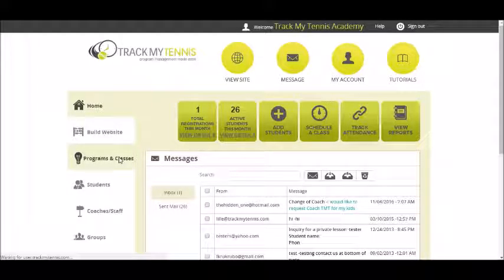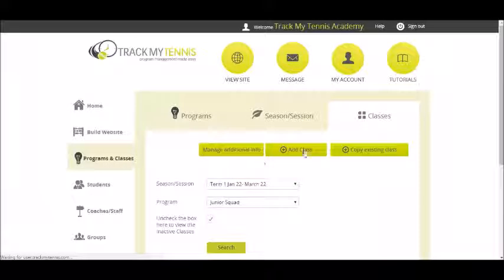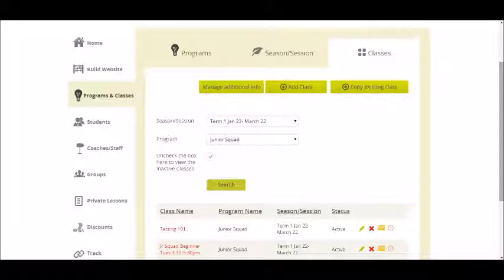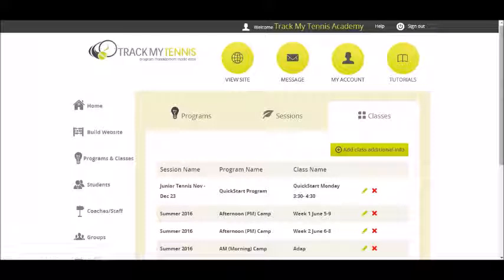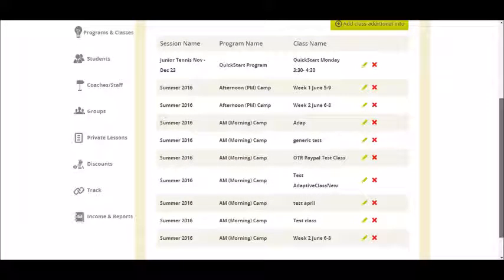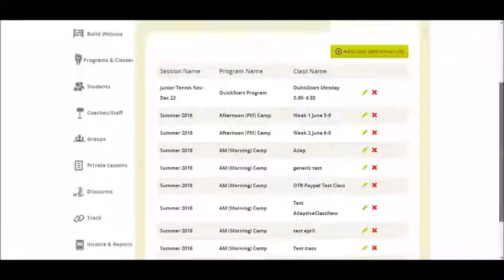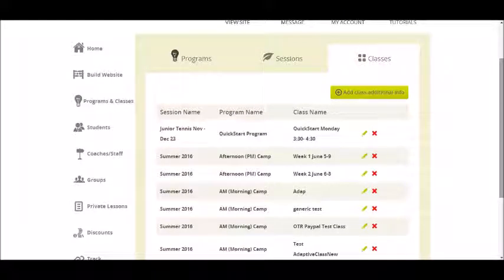Once you go over to Programs and Classes, there'll be a button to manage additional information. You want to go ahead and click on that button. After clicking on that button, it will show you all the classes that you have additional information for. So here, since we're pretty new at doing this, I'm just going to go ahead and add a class additional information.